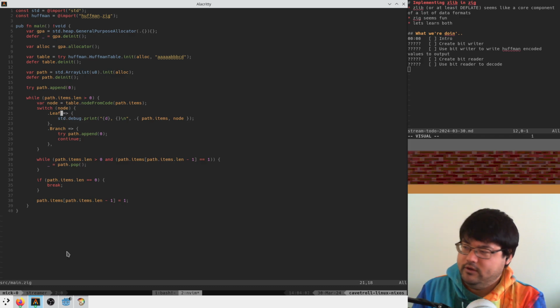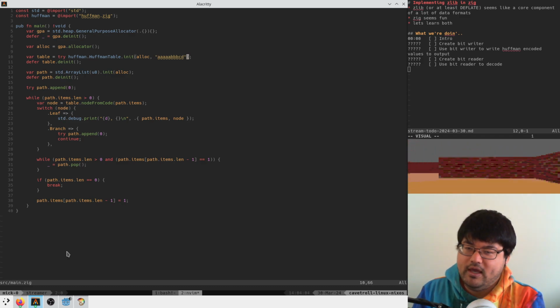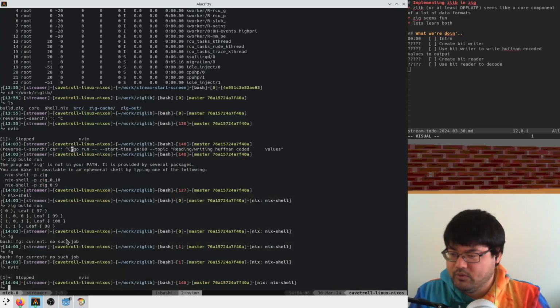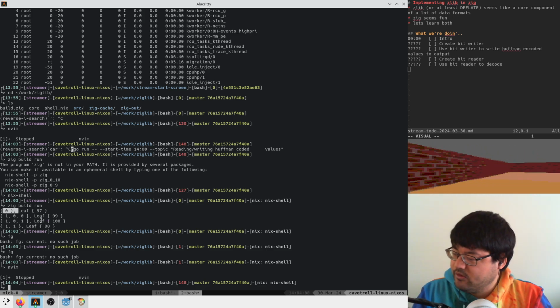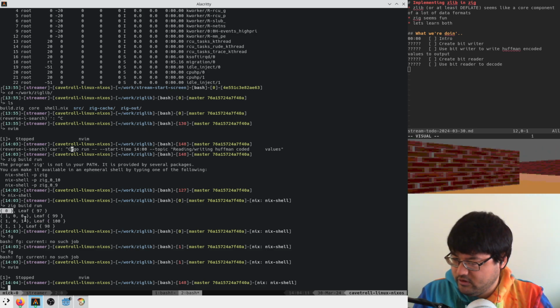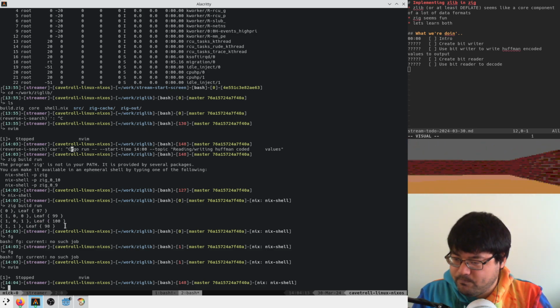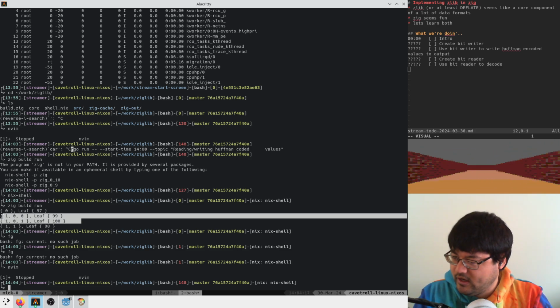We are encoding A, B, B, B, C, D, and we're seeing that A has 1, it's at the top level. B is at the second level, and then we have C and D at the third level.